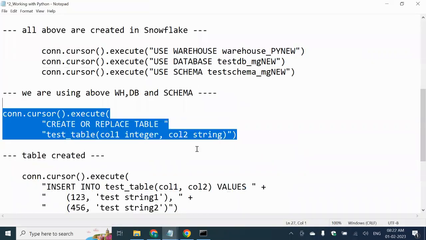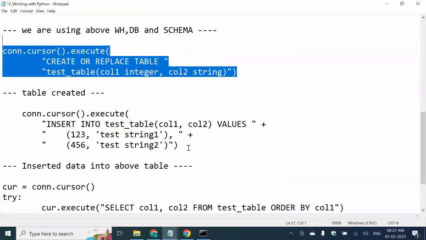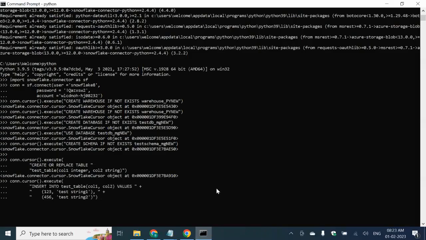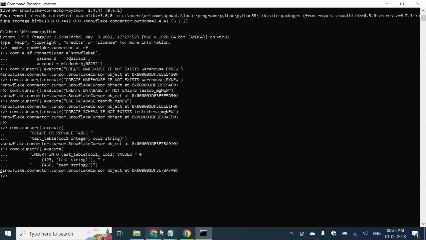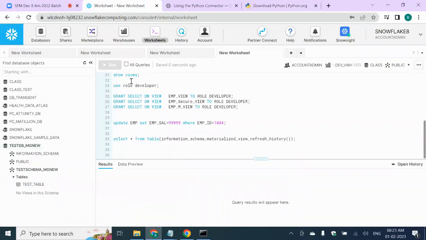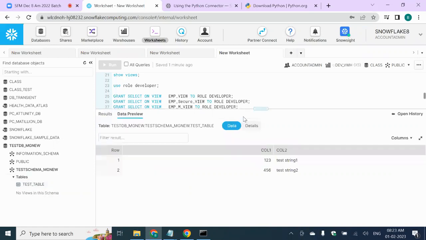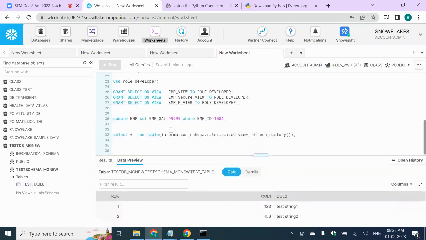let's insert the data into this. We are trying to insert the data. Now let's check the table data here, whether you are able to see the data or not. The table is created, and you can see the data also, right? So you can see the data. So this is the way we can perform it.